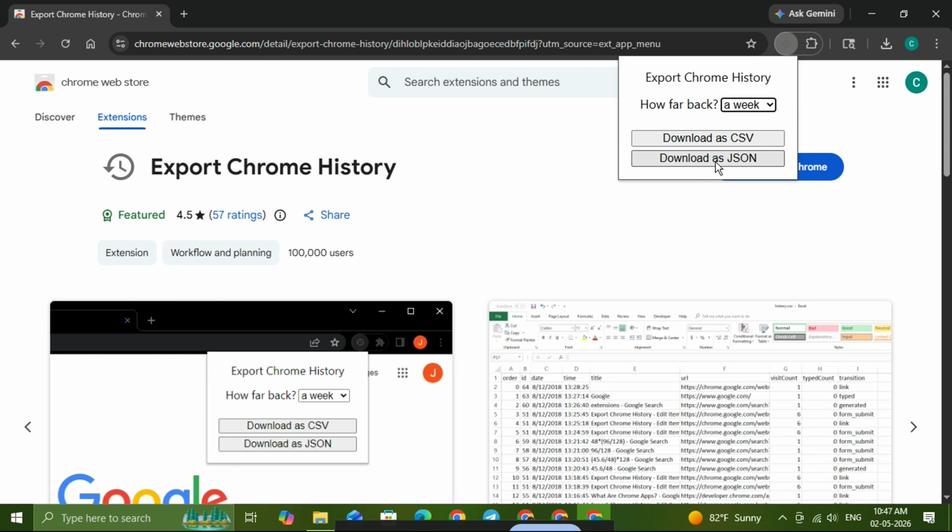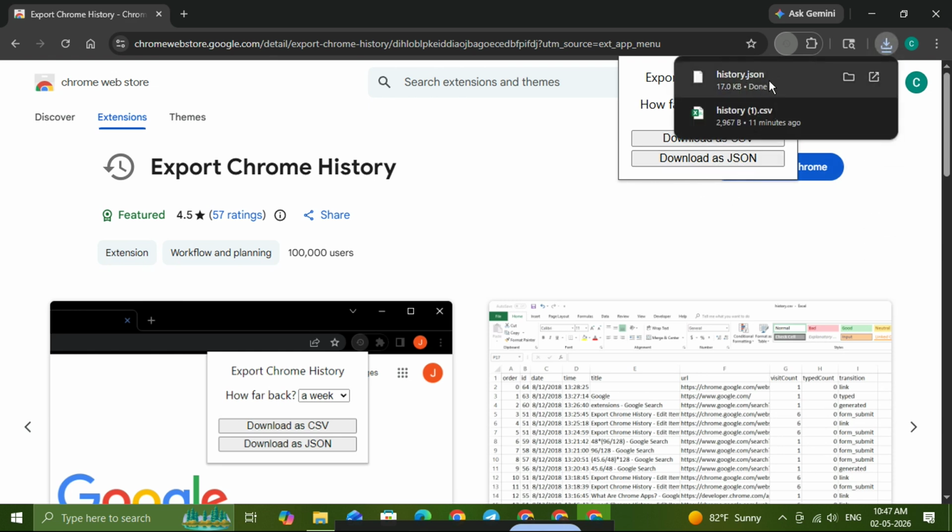Once your settings are ready, click the Download button, and the extension will generate your Chrome history file. Depending on the size of your history and the range you selected, it may take a few seconds to process. When it's done, your file will download to your computer automatically. After that, you can open it, save it, or import it wherever you need.